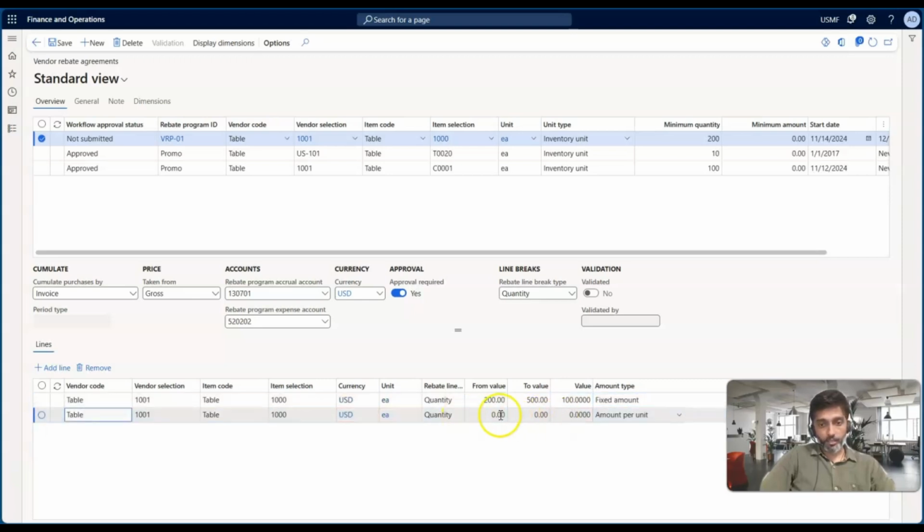Another line, let's say from... in this case the To value is always excluded. Make sure that the To value is always excluded. So let me give it as 501. So from 200 to 500 it is $100, and from 501 to 1000 it is a fixed amount of $200 that is eligible. So let me change it to a fixed amount. So this is the configuration.